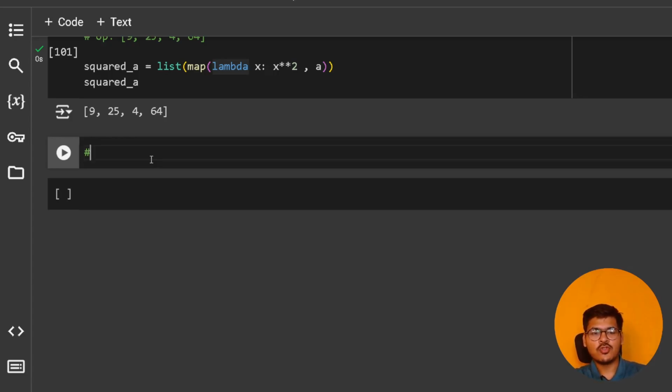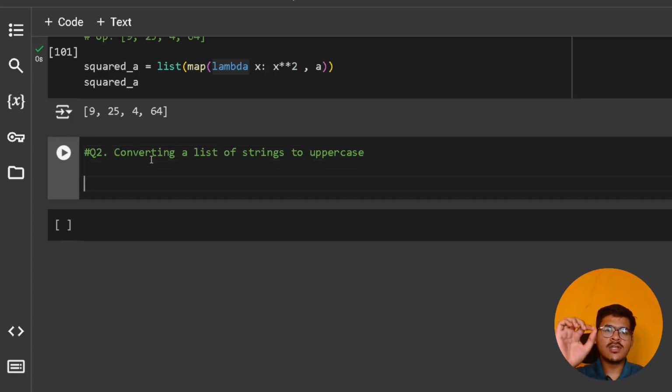So let me give you question number 2, I would say. Converting a list of strings to uppercase. I will give you a list of strings and you have to convert each of those individual strings to uppercase. So what functionality do I have to apply over every element? The upper function, right? So how can I do that?